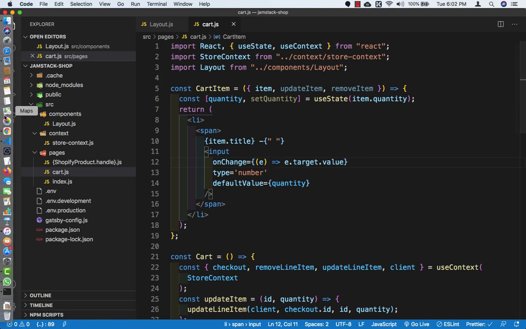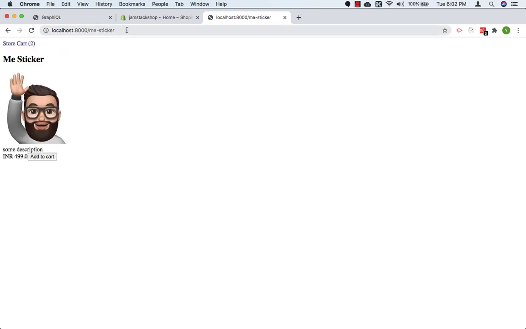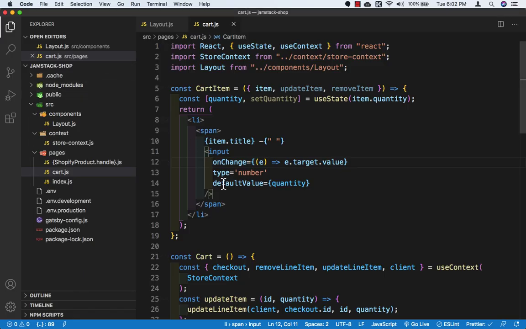So if I go to the browser, if I refresh, maybe this is in the cart. So this is in the cart, so let me go to cart page. So here, as you can see, the user can add the quantity. Now we need two buttons to update the quantity and remove the items.